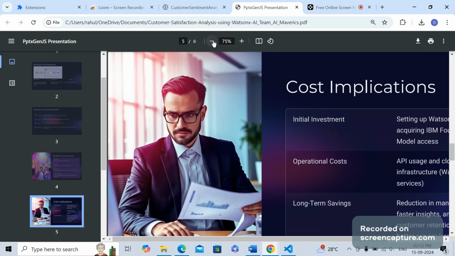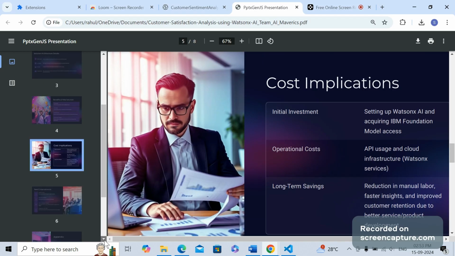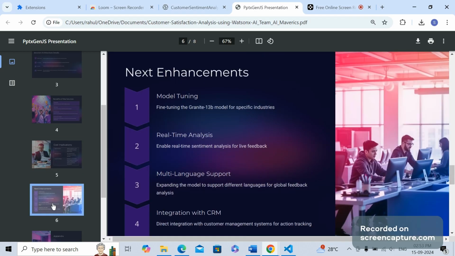We'll need some initial investment. We'll need to set up Watsonx AI IBM Foundation models, but I think it's an open source model, so we will not incur much cost compared to a paid model. There will also be API usage and cloud infrastructure costs, but there would be long-term savings as we can integrate this with CRM, and that way it will save a lot of effort in performing manual tasks.